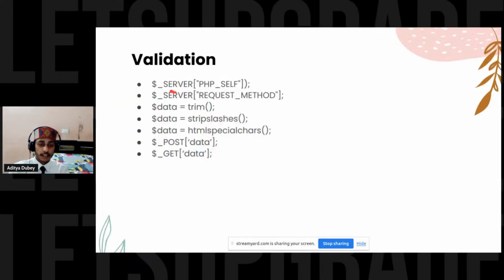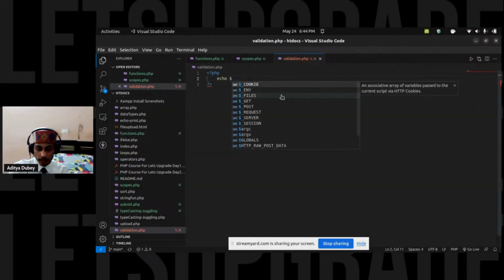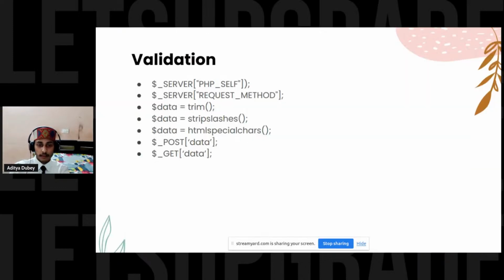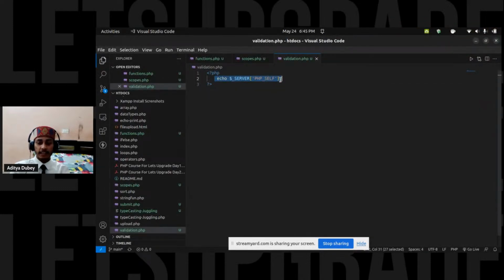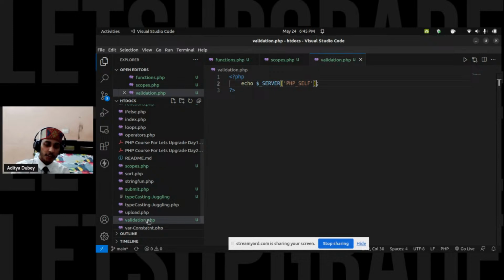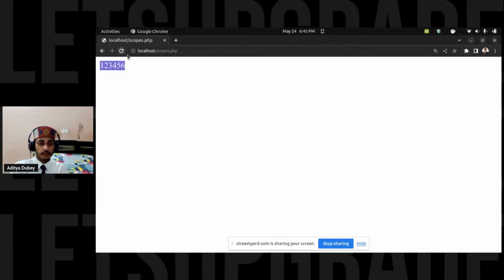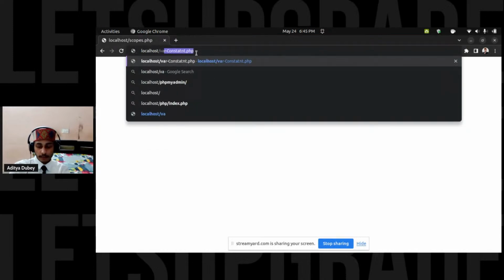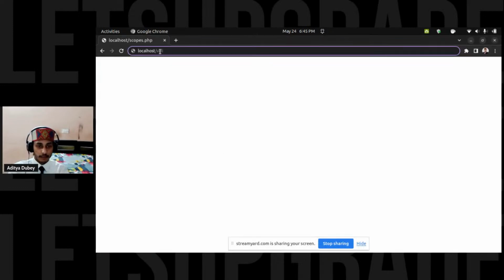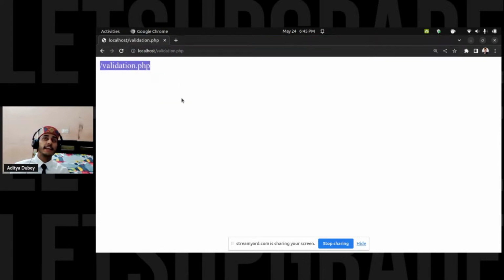The first thing, we will echo $_SERVER['PHP_SELF']. This is the syntax. This should give you the current file name. What is the current file name? Validation.php. I'm zooming in for those who can't see. We'll go to the browser and refresh it. See, it gave you the name of the file.